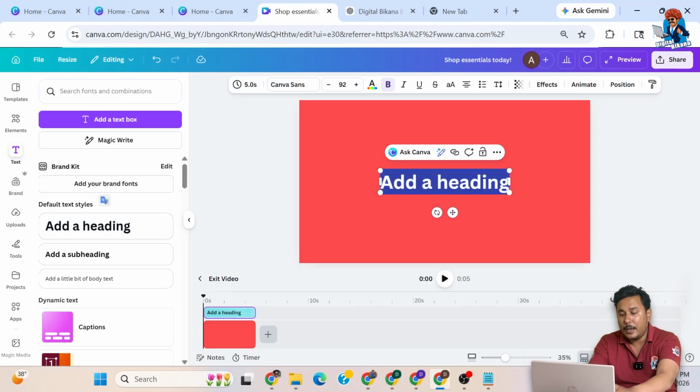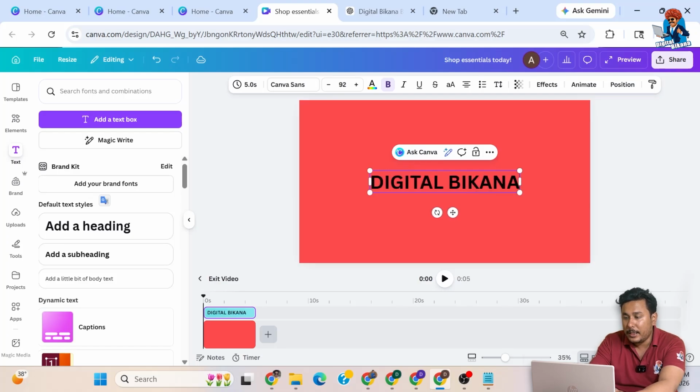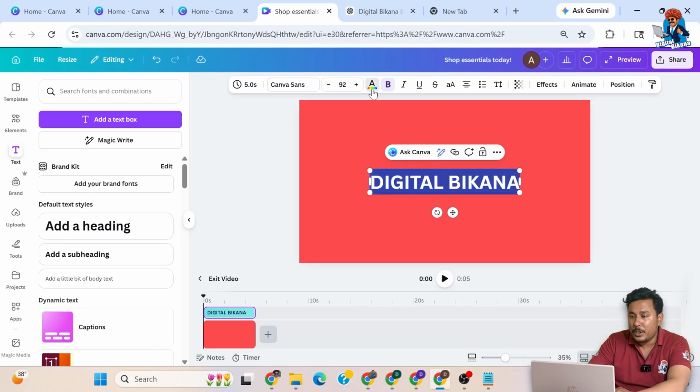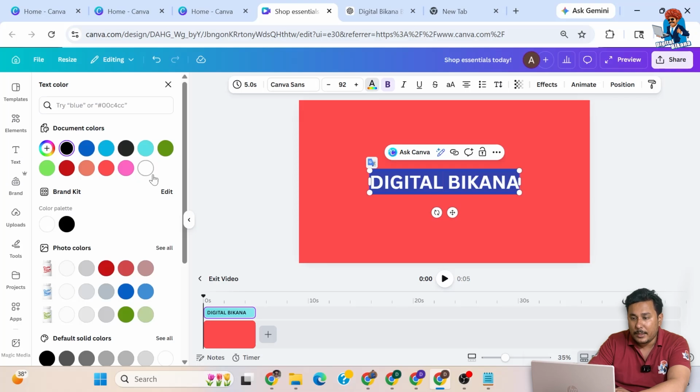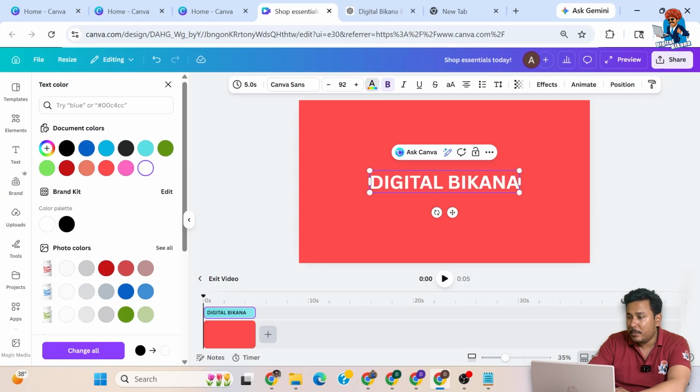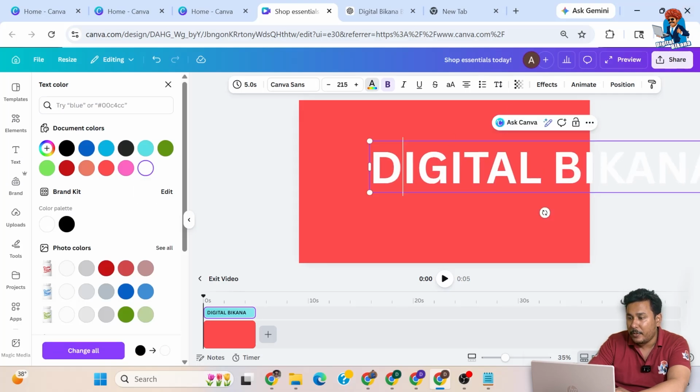Okay, and here I'm going to write Digital Bikana. Okay, it's done. Now I'm going to change the color of the text to white, and let me increase the size of the text.